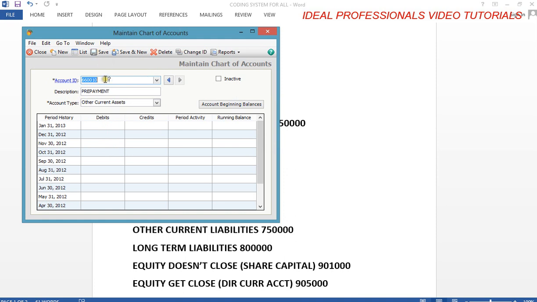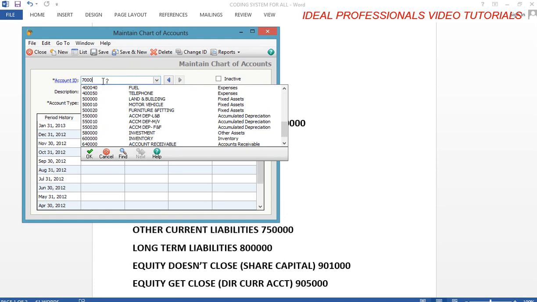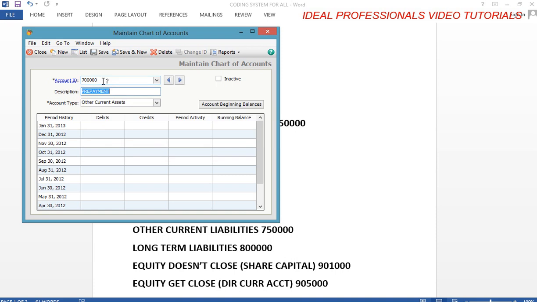Then the next one is 7. This is our account payable. Then press enter. Account payable. Then now select account payable. Then I'll click on save.